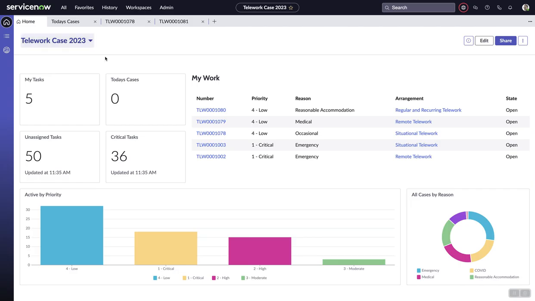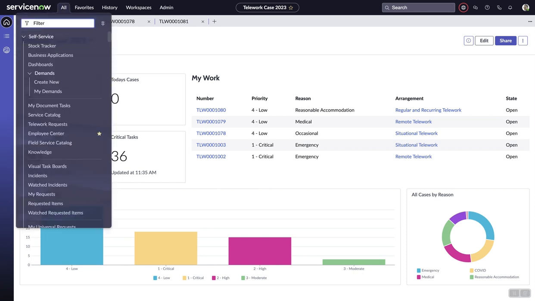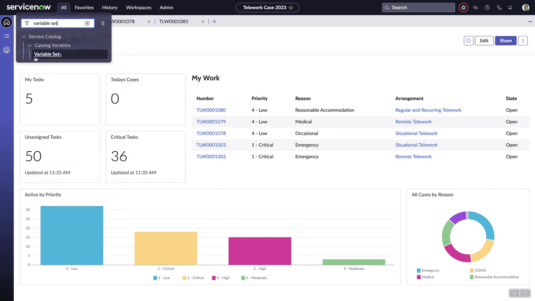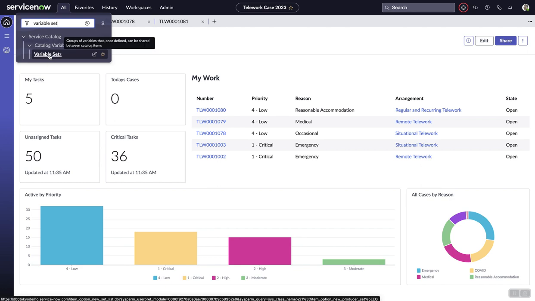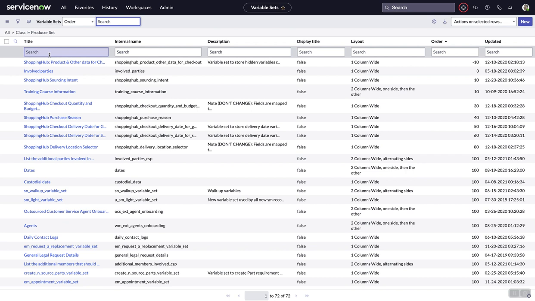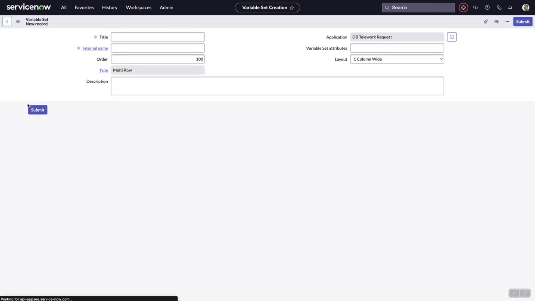So we're going to go here. From here, click on All, and then type in variable sets. We're just going to go to variable sets. From here, I can click on New, so we're just going to add a new one. It's going to ask whether you want a single row or multi-row. We want multi-row, so you just click on the blue thing. Those are just examples underneath it.